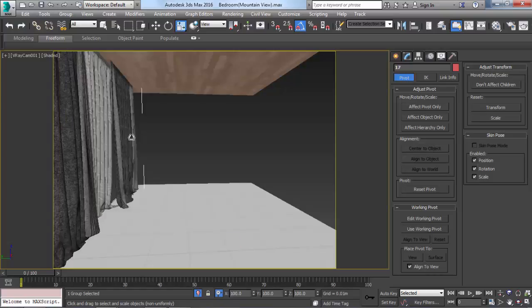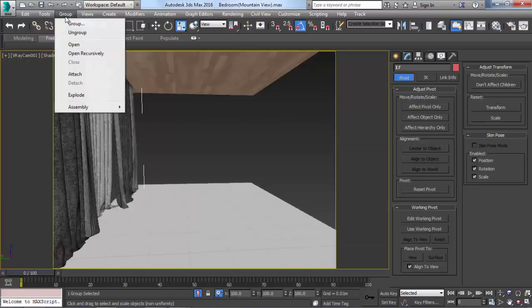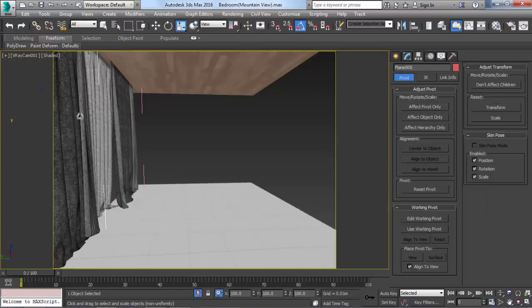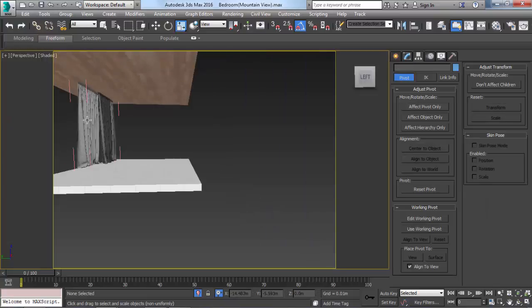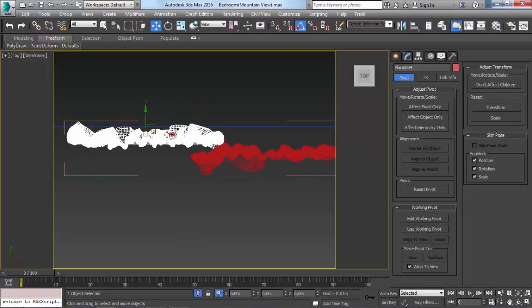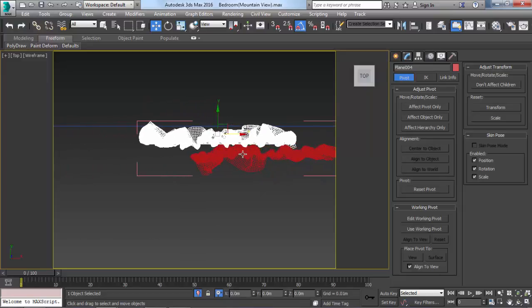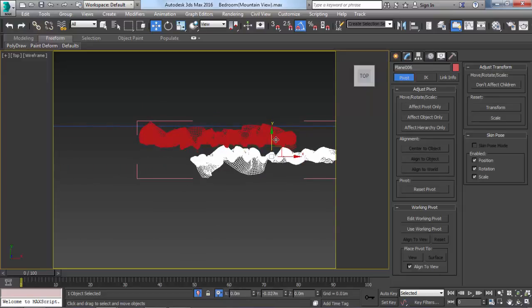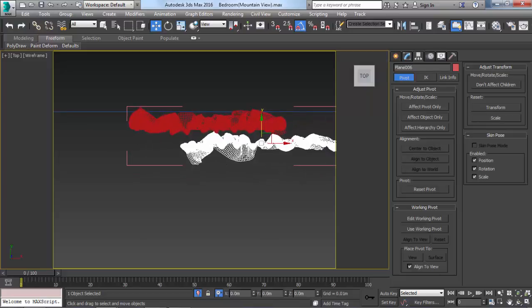Yeah, that looks pretty nice. Let's just open this group and let's delete this. We will move this back a bit, like this. Move this forward. Okay.